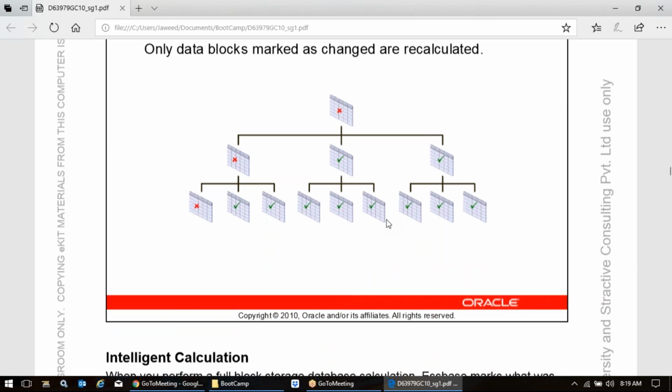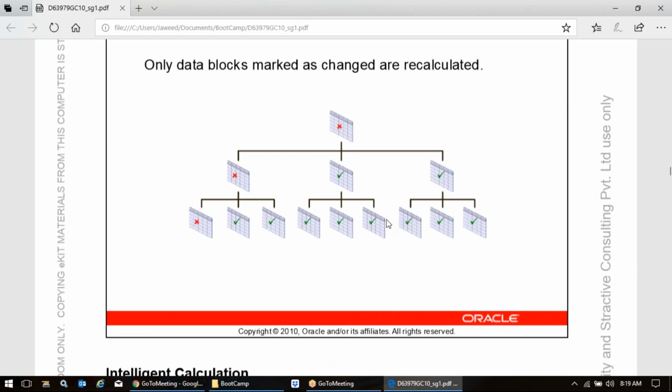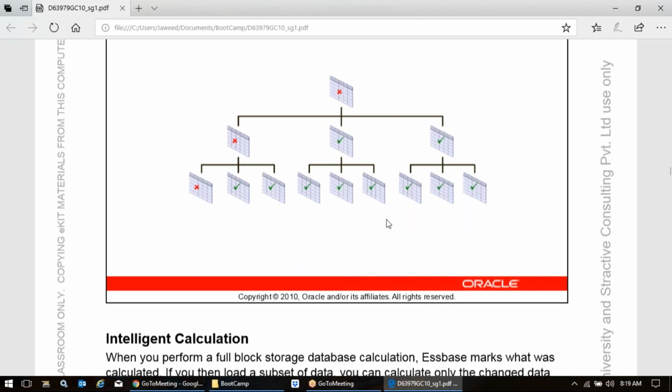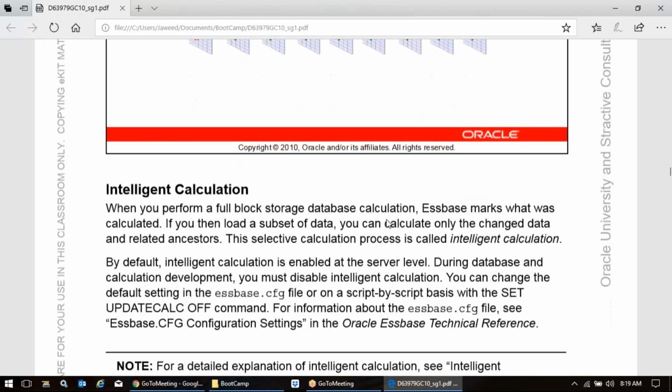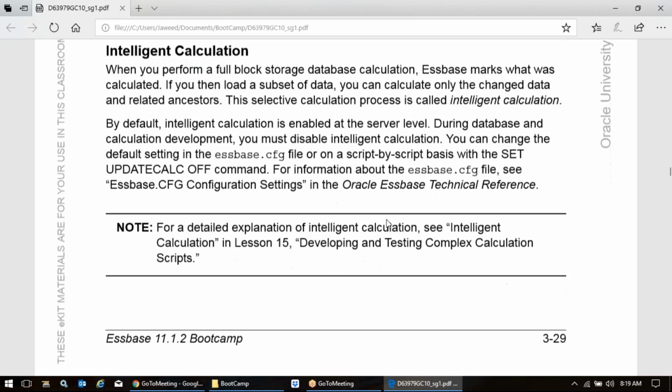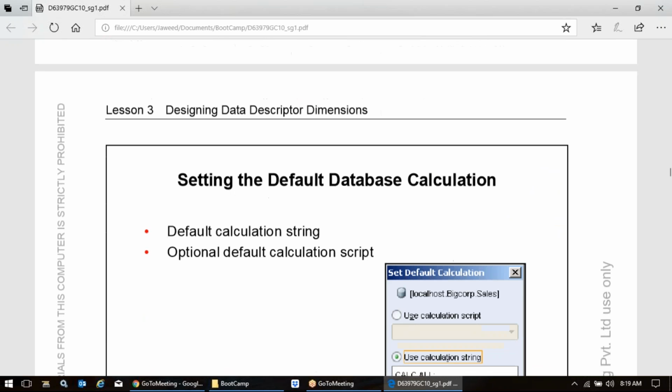Here it explains, only data blocks marked as changed or recalculated. That's when you will have this intelligent calculation on. Right. And on the calc all, obviously.